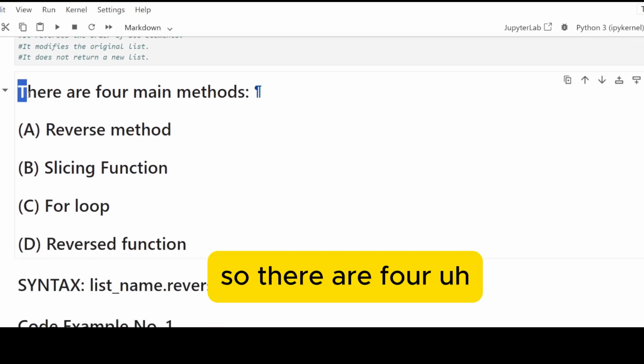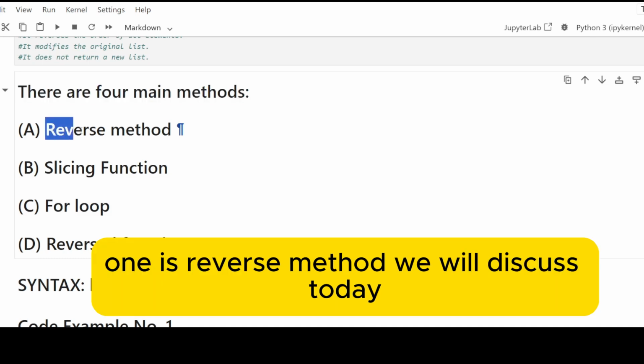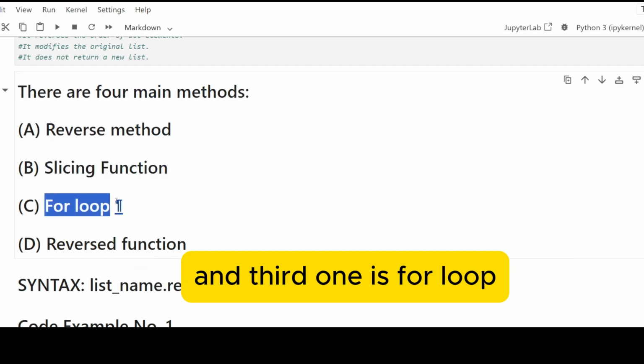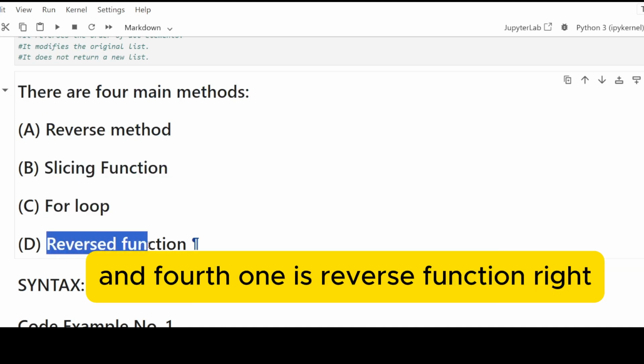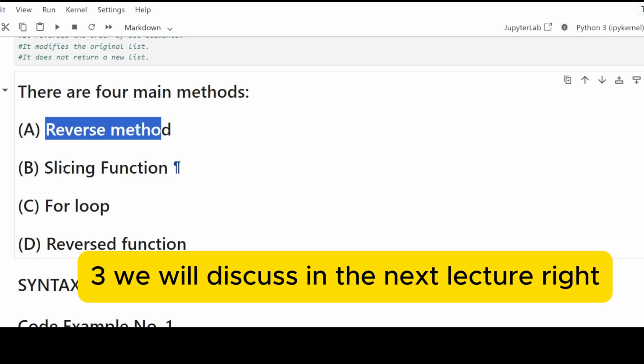So there are 4 main methods to reverse a Python list. The first one is the reverse method, which we will discuss today, the second one is the slicing function, the third one is the for loop, and the fourth one is the reversed function. So today I'm going to talk about the reverse method, and the other 3 we will discuss in the next lecture.